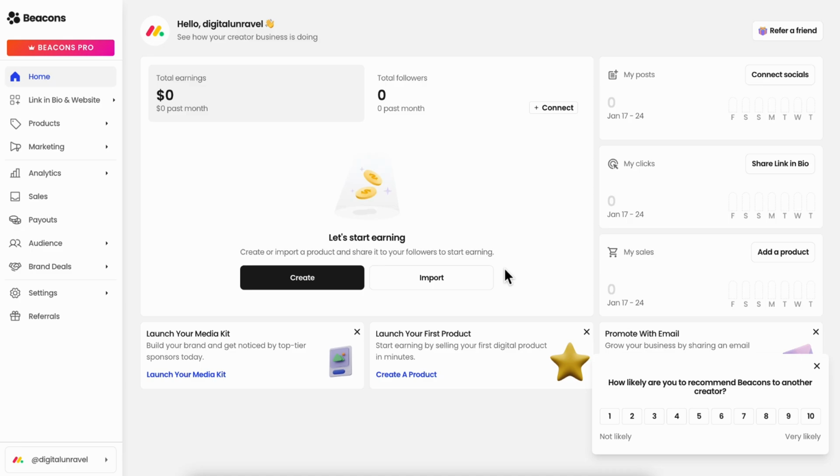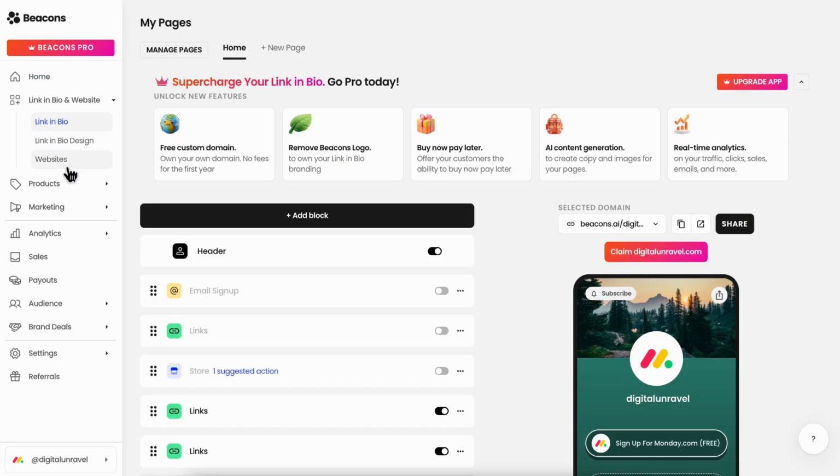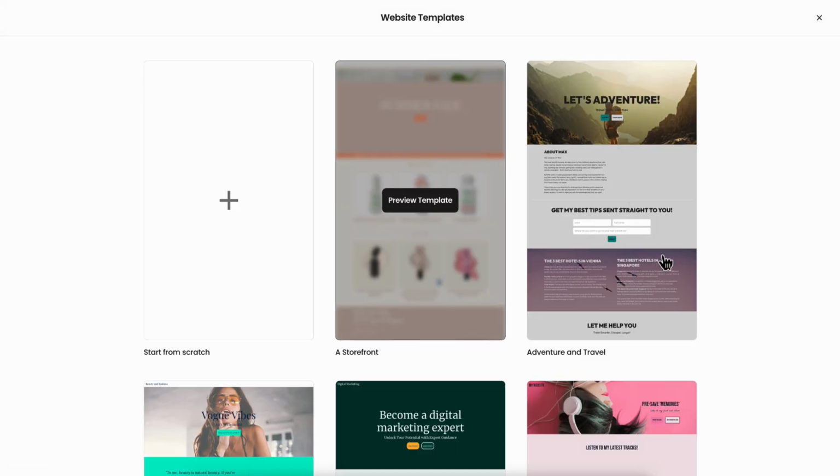The first step to create a website with Beacons is to simply log in to your account, and then we're going to click on link in bio and website here on the left side, and then simply click on websites.